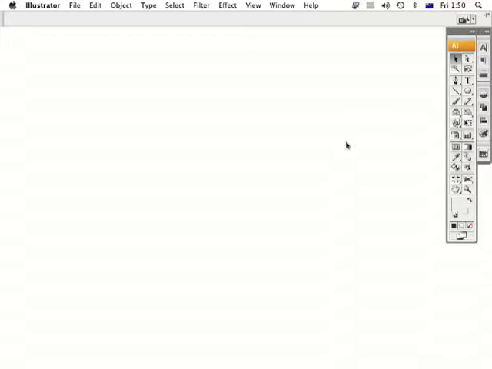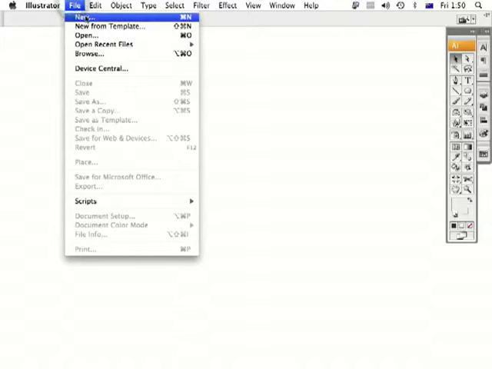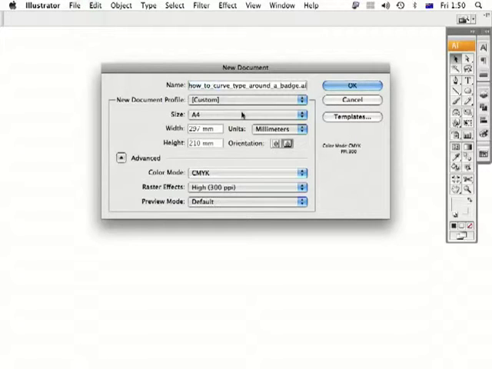ArtworkExplained.com.au. In this lesson, I'm going to explain how to curve type around a badge using Adobe Illustrator CS3. So let's create a new document by going up to File, New. Let's name it How to Curve Type Around a Badge.ai. The file size is perfect, A4, landscape. The color mode should always be in CMYK, and raster effects and preview mode, just leave it as is.